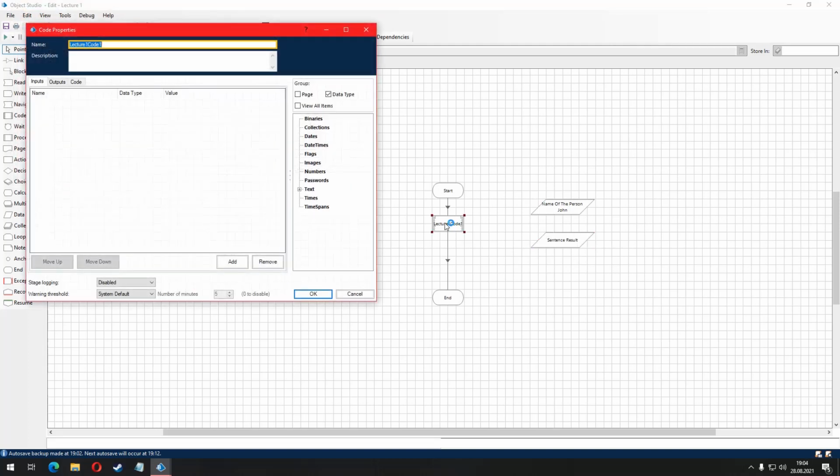Let's open our code stage and go to the inputs panel. In order to add an input variable, let's click add button and drag and drop the name of the person data item. As you can see, Blue Prism automatically set the data type as text. Then let's name our input variable as name of person.